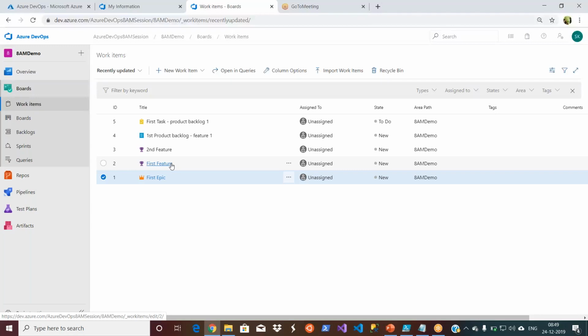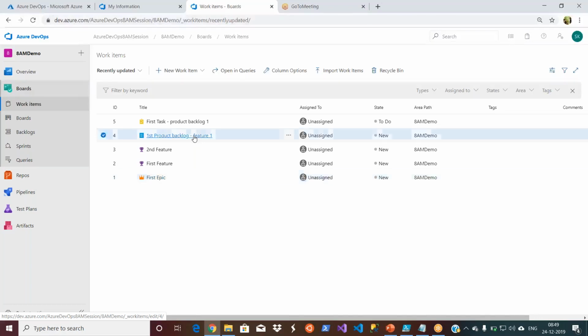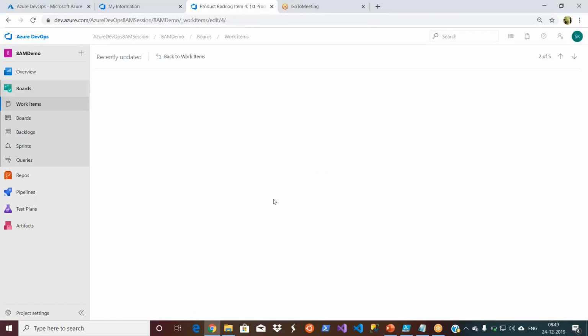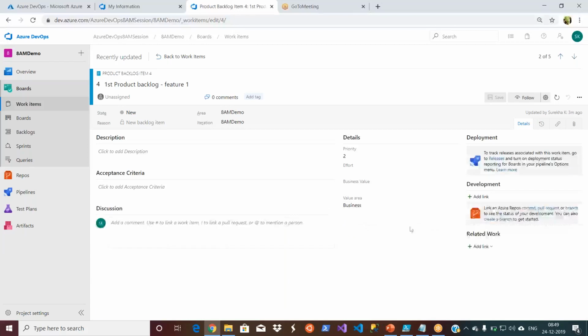Okay, now I opened a parent and added a child as well. Now I open a child and add a parent. So you covered both the scenarios. Okay. Now I open this product backlog feature one and I want to add it to a parent. Okay, that is feature one. Just open it, and then again you have a section called related work here. Just click on it and existing item.